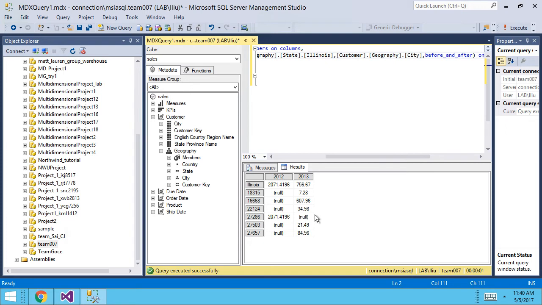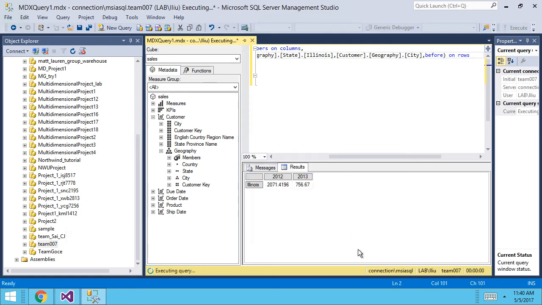Those customer keys are this level, and the Illinois is this level. Before and after only goes one up. Let me see before. I think it should include all the levels. Huh, so before only goes up to one level. That's not as I expected. It's supposed to break it up by city, but it takes up to one level, so it goes back to Illinois. Interesting.